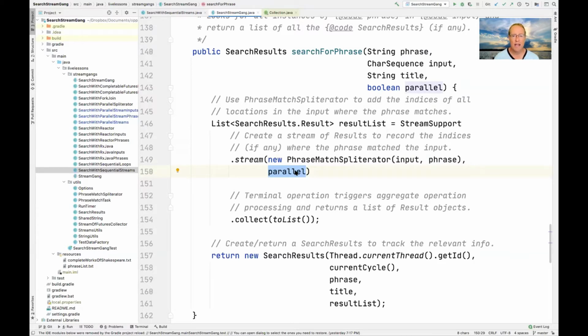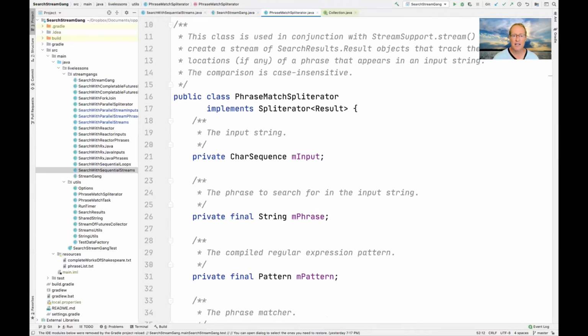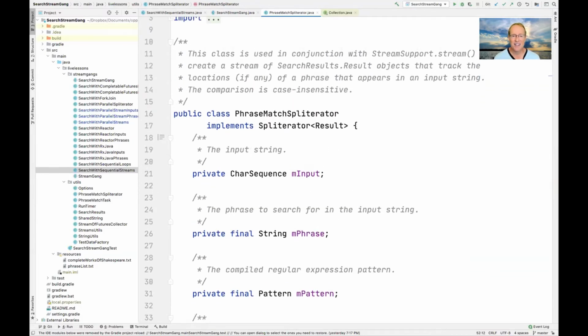It'll create a sequential stream of all the places where that phrase occurred in the input. So if we look at phrase match Splitterator, here's the phrase match Splitterator. You can see it's a helper class that implements the Splitterator interface, customizing it with the result object, which keeps track of the index where a phrase occurred in the string.